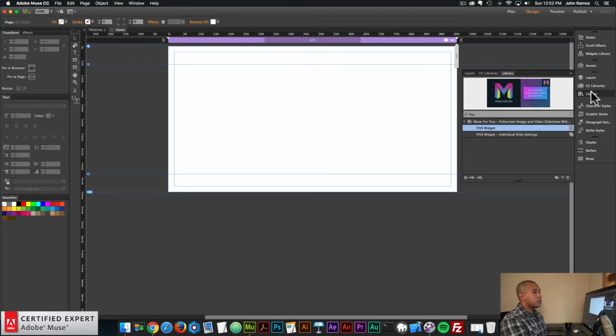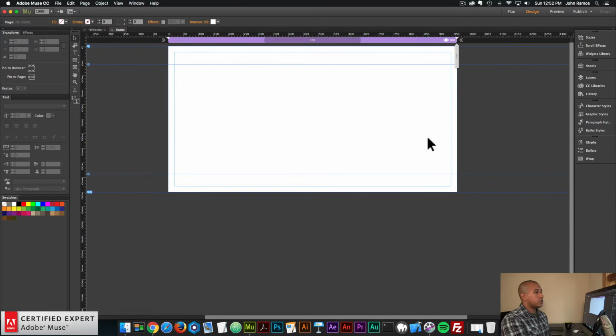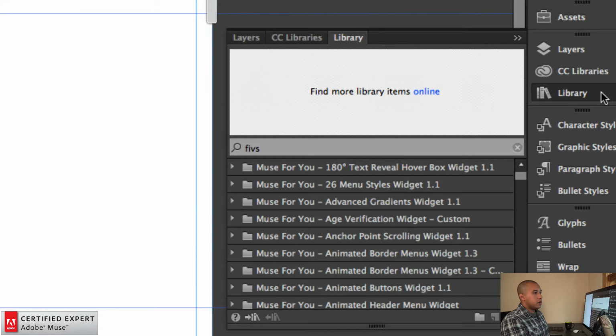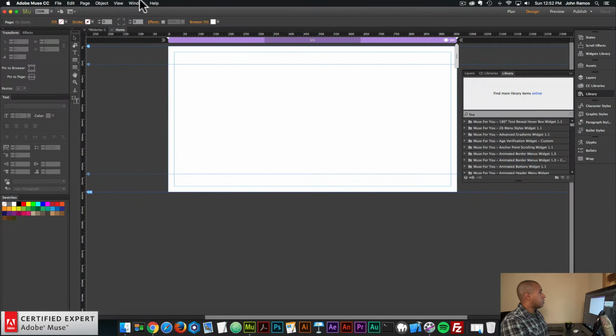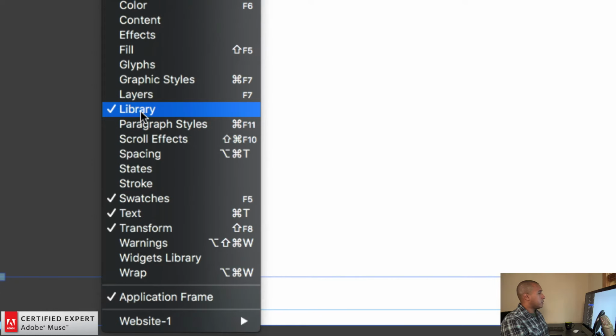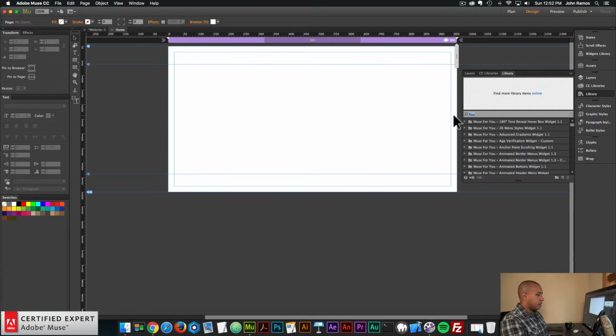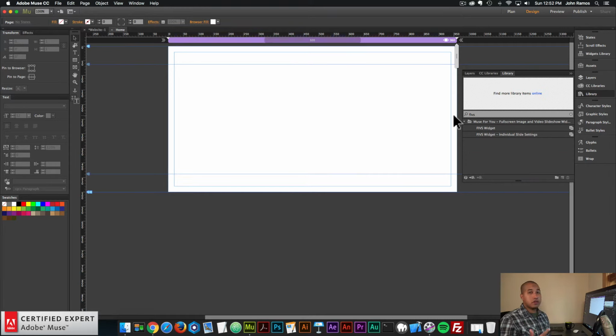So here I'm in Adobe Muse, and the first thing we want to do here is go to the library panel. So here to the right, I'll click on the library panel. If you don't see the library panel, you can go to Window and click on Library. And here I'll type in FIVS, which is short for Full Screen Image and Video Slideshow. And I'll bring in the FIVS widget, the first one.